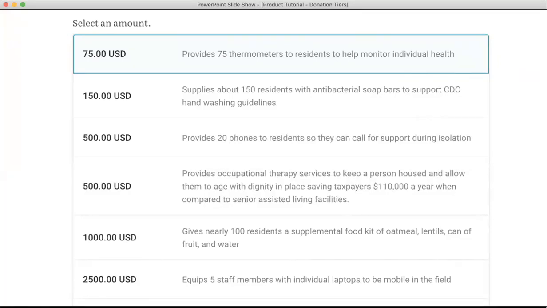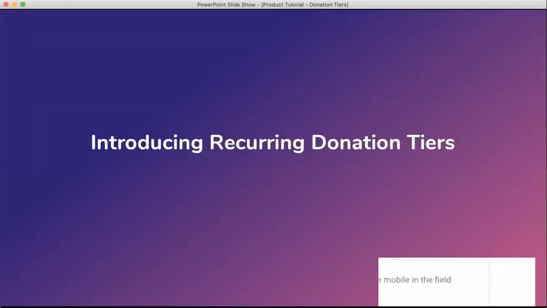I think for this kind of very targeted, specific campaign, having these donation tiers does really elevate the experience for the donor and helps them understand and make a donation based on the impact that they want to create, less so than the dollar amount. So that is something that is, of course, available for you to use at any time that you want to.